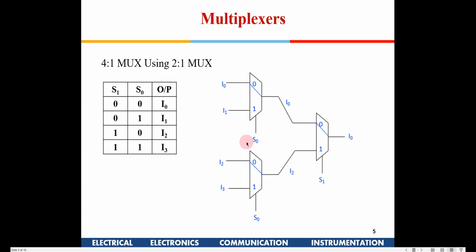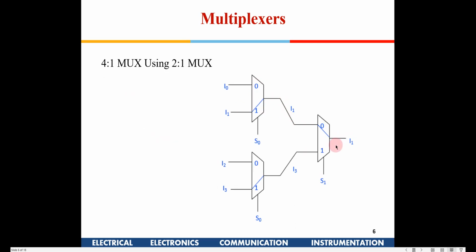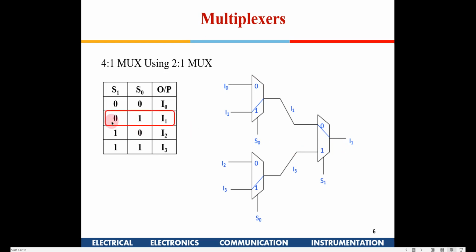Now if you see here, for S equal to 0 0, the first condition, S0 is 0 here, so from I0 the signal will be available here. Again here S1 is also 0, so again this 0. So you will find I0 is available from this path to the output. Now if I take the next condition, 0 1, so S0 is here, so this connection will be made here now.